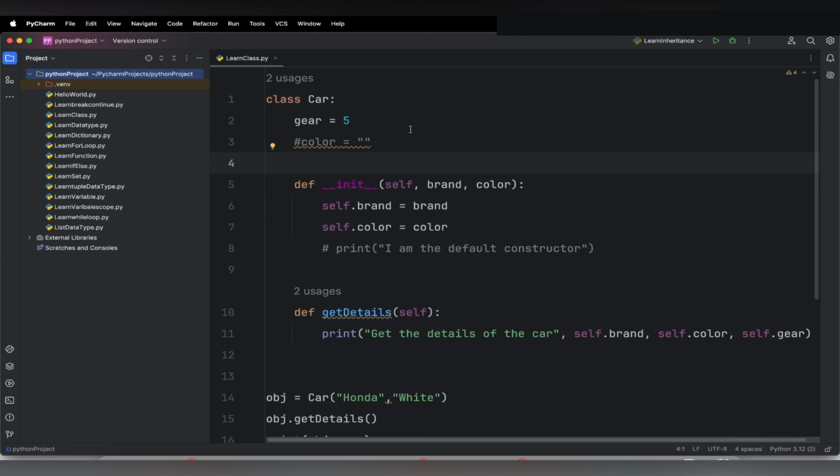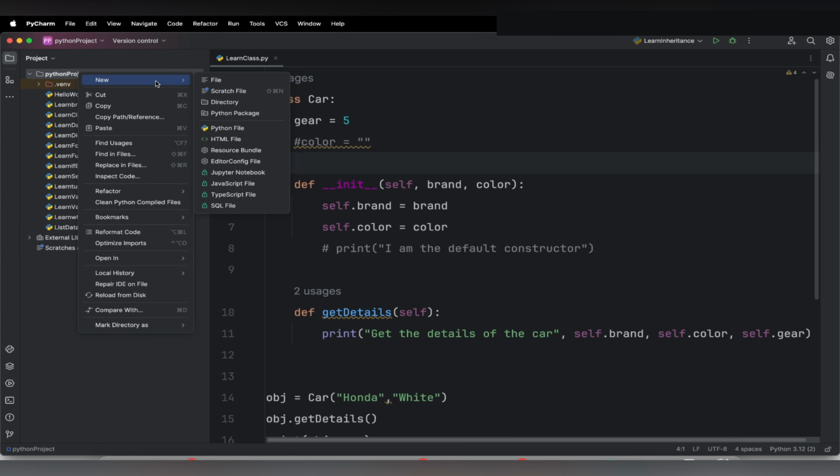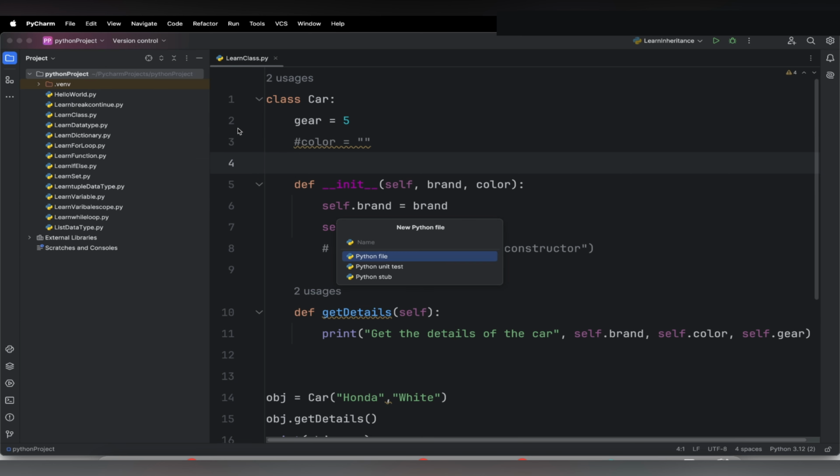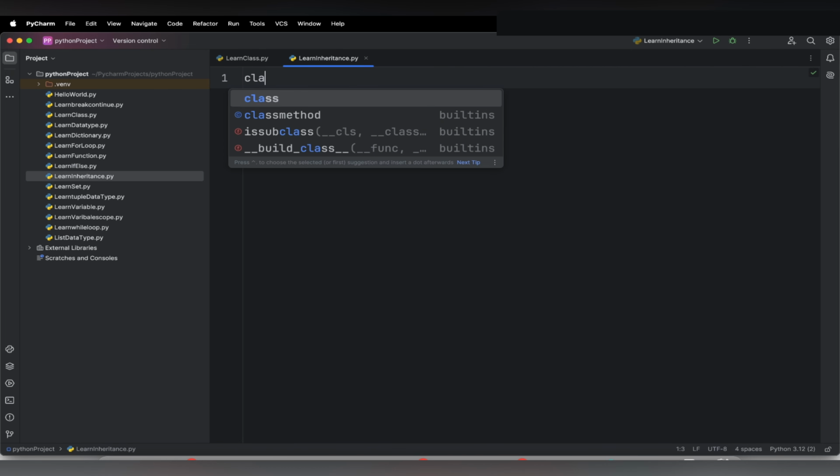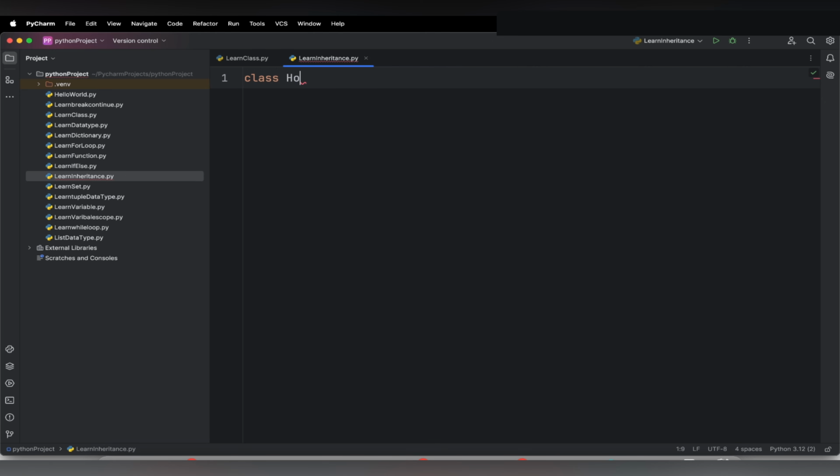So, in our last lecture, we created this car class. Let us create a new class. We will go to our project, then New, and create a Python file. Let us name it learn inheritance. Okay, and we will create a new class. We will give the class name, let us say, Honda: class Honda.